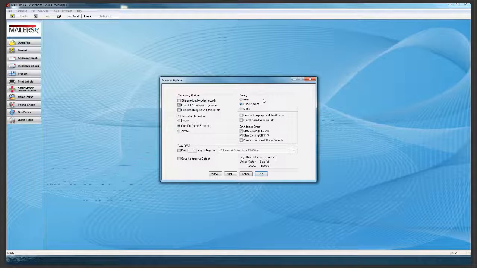And we have our casing options, auto, which looks at the field how it is in your list and tries to duplicate how it actually is, if it's all upper, lower, or if it has upper casing. And then we also have upper lower, which does first letter uppercase, second letter lower. We have all uppercase, which does exactly what it says. It's going to just make everything uppercase. This one we have convert the company field to all caps. That's if it's upper lower or all lowercase or something like that, and you want to make it so it's all standardized to uppercase. And this one is do not case the name field.